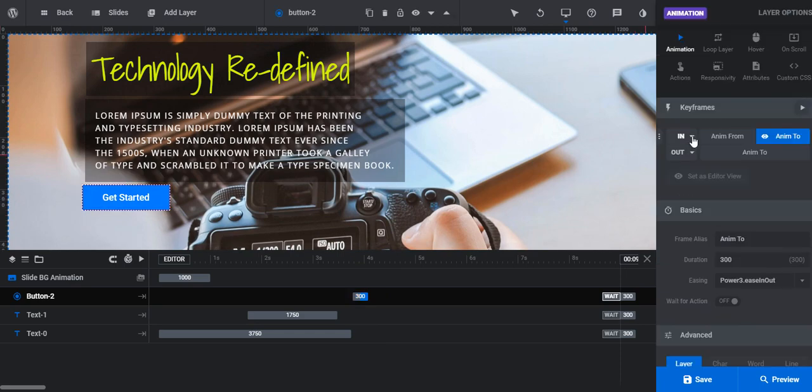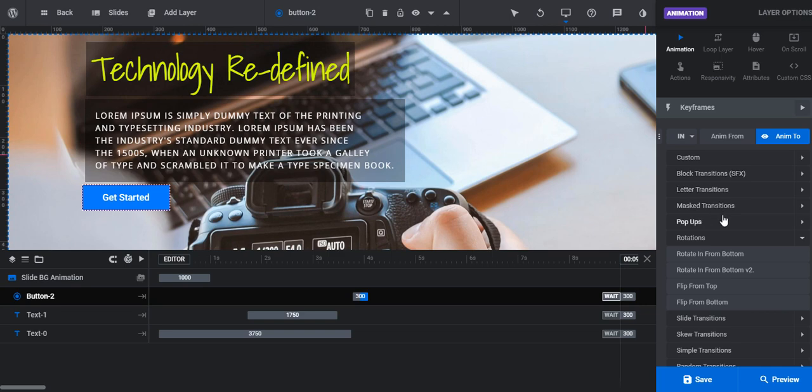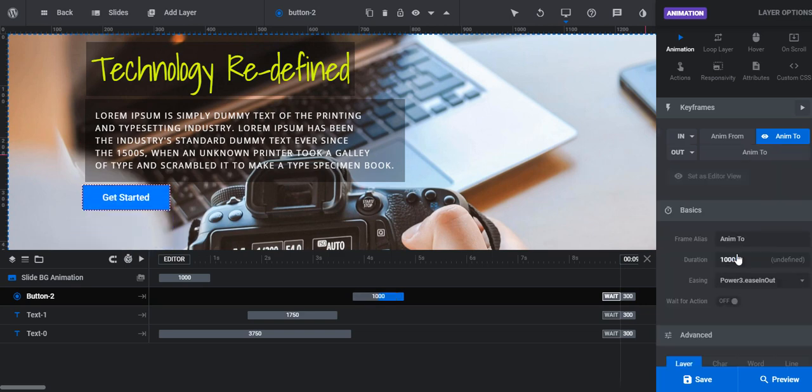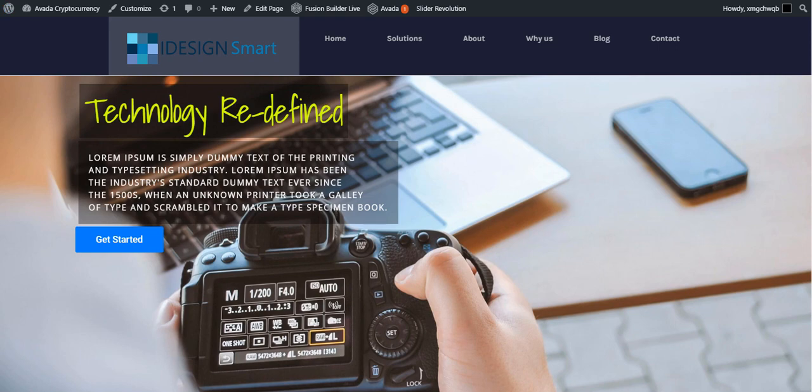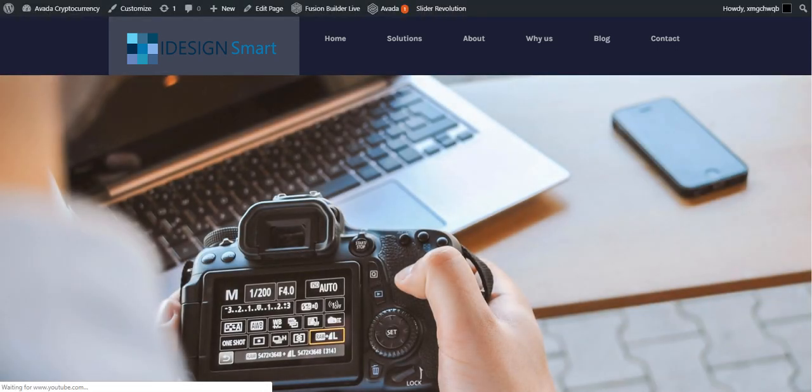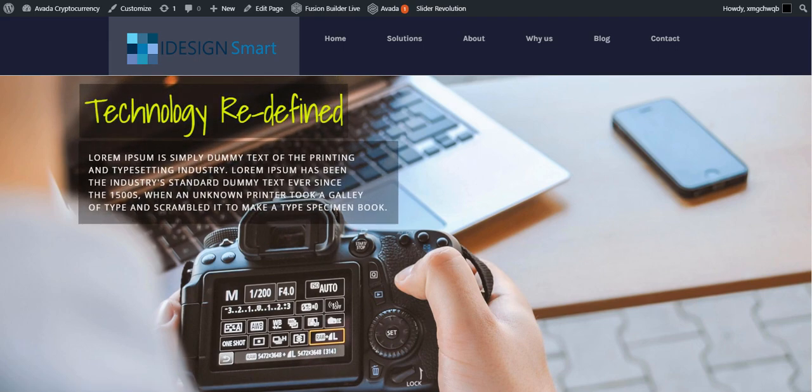Okay, now let's put some animation on the button. So we will animate the button. We go in and we do rotate from bottom like that, and then we define a speed. So I will define the speed to be 1300. We want it a little slower than it is, and we'll just go ahead and save it. So you can see I put in an effect on the background image for the slide as well. Now we are gonna simply refresh this page, and you will see the effects in action. So once the slider loads, okay, there you go, and now my button comes in and rotates.